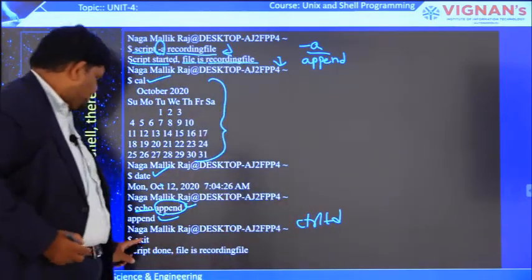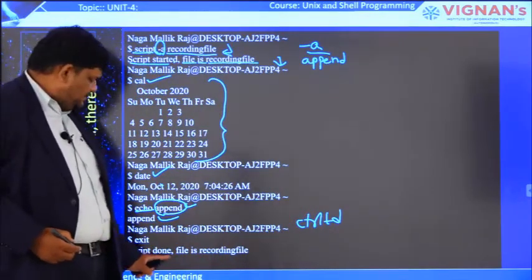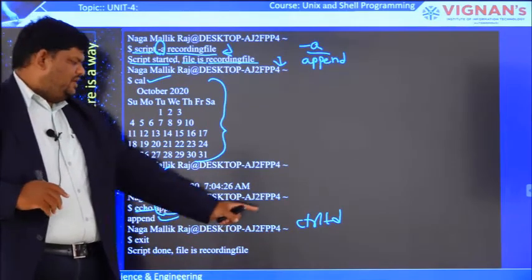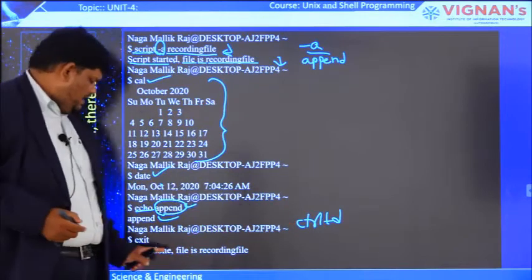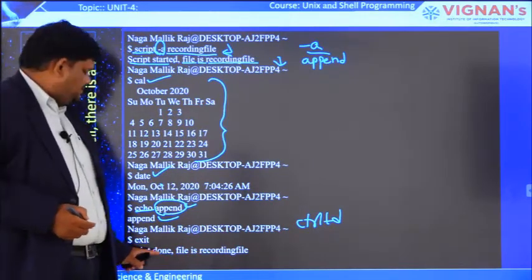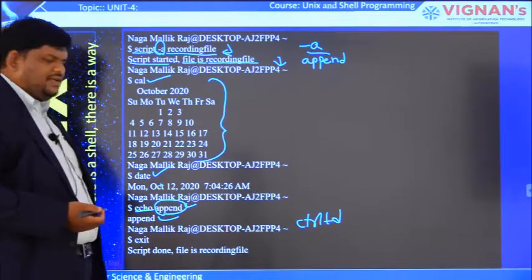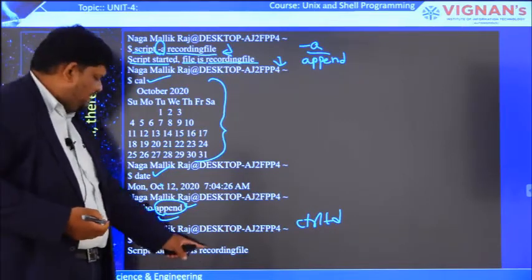So you observe this one, exit. Script done, that means the recording of our current session is stopped because we gave control plus D. That's why we can observe the exit message. Script done, file is recording file. Now let's check the content present in the recording file.